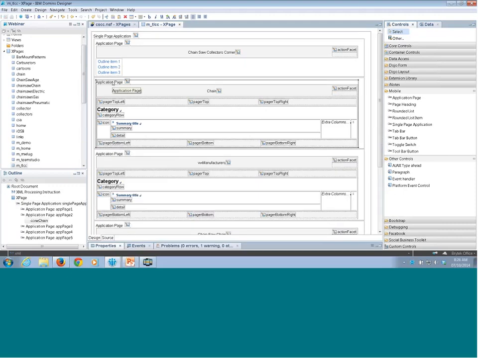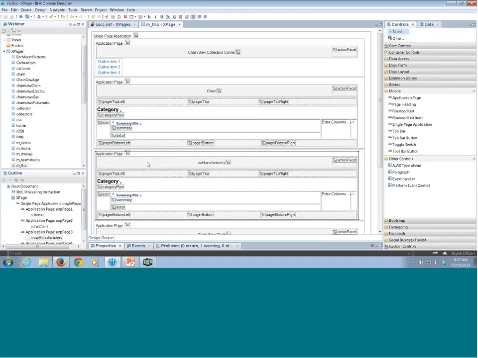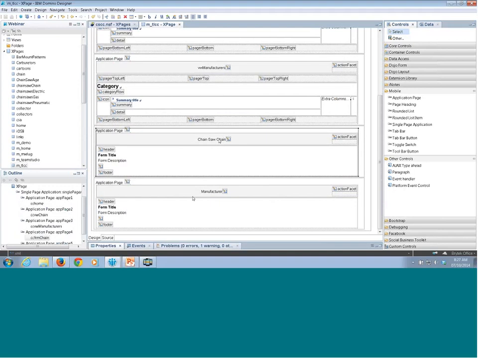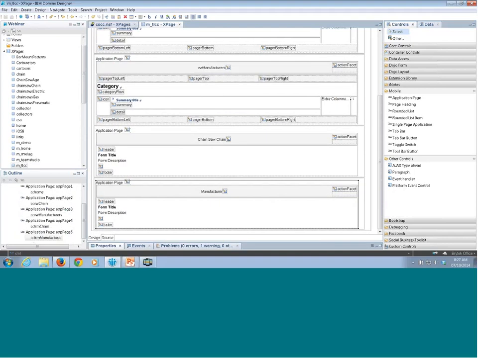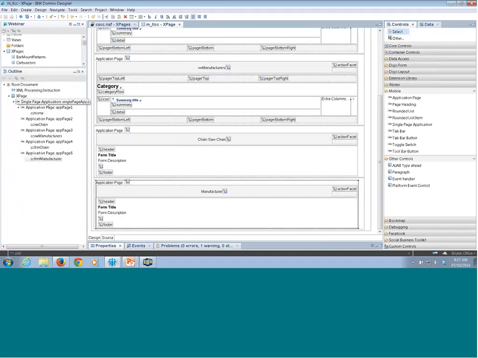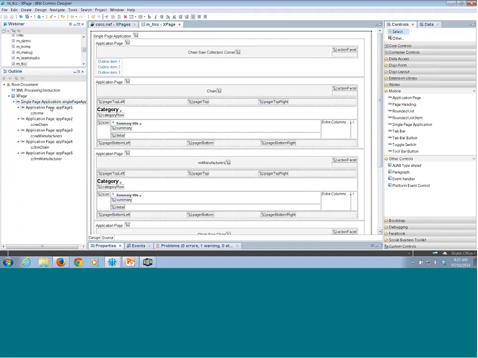So we have an application page that is our chain view. We have an application page that is our menu. We have an application page that is our manufacturer's view. We have an application page that is our chain form, and we have our manufacturer's form. And you can notice here, I can grab it, in the outline, single page application, page, custom control, page, custom control, and so on.